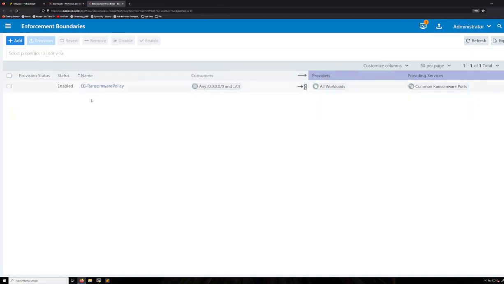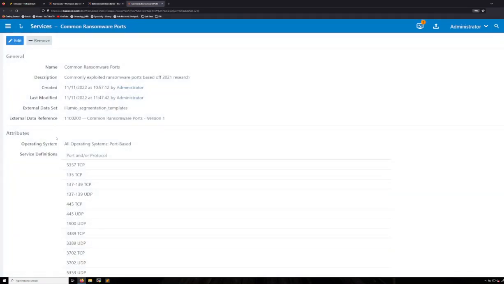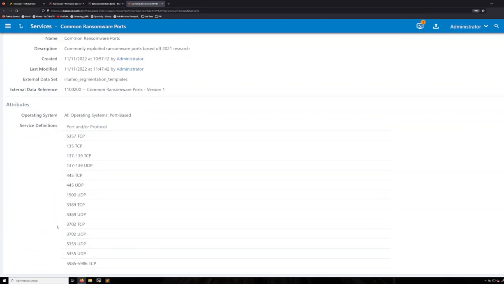And in this tab, we have our ransomware policy. It's an enforcement boundary. So what this means is that without having to put the VEN in full enforcement, we can go ahead and enforce this policy, which is going to block these common ransomware ports. If we take a look in here, some of the ports are enabled and open by default from Windows. You have your RDP, SMB, NetBIOS, RPC, and some other UDP ports. This TCP port here, I added to the template, but this is essentially when network discovery is enabled.